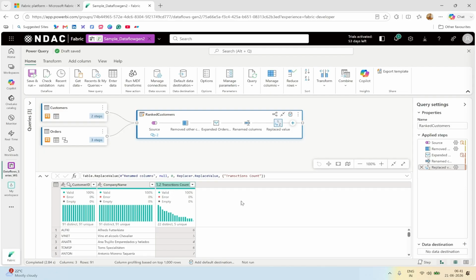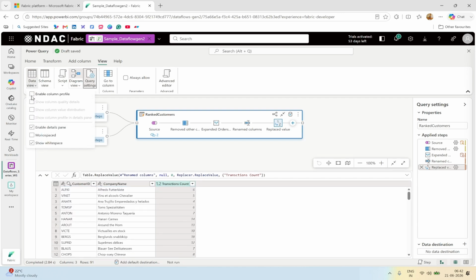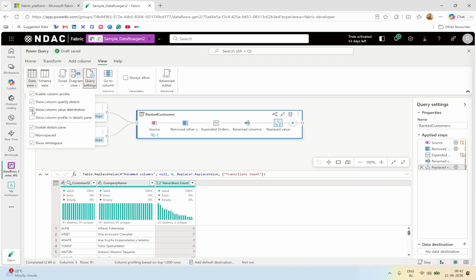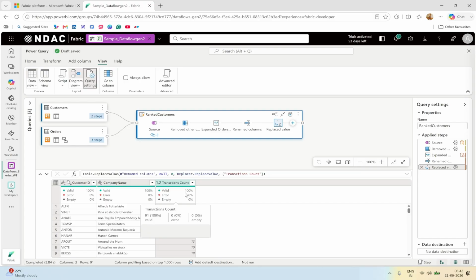Make sure whenever you are doing data cleaning in Power Query Editor or Dataflow Gen2 in Microsoft Fabric, you can turn on this. How you can turn on this? Go to the view, go to the data view, see here like your desktop only. Enable column profile, show column quality, show column value distribution also if you require, but for now I'll turn off it. So now here it is showing 100% valid data. And also see in this diagram view whatever the transformations I am doing, first I did remove other columns, then expanded the columns, then rename the column, then I replace the value. See everything is recording here.